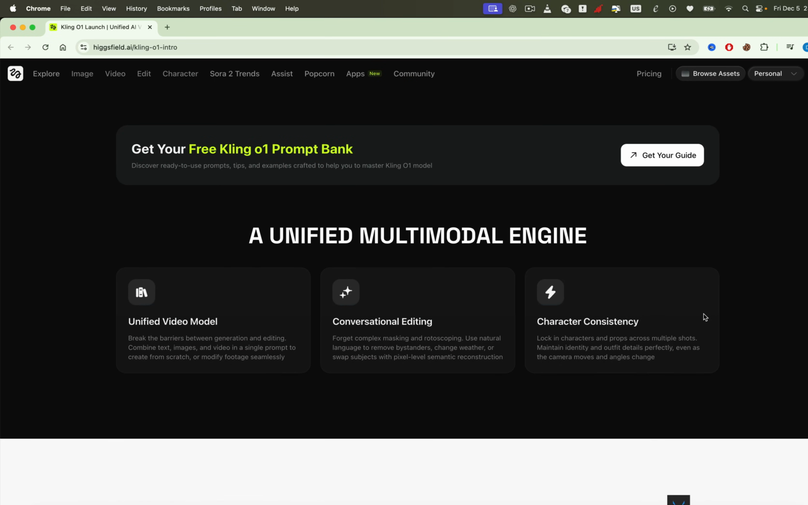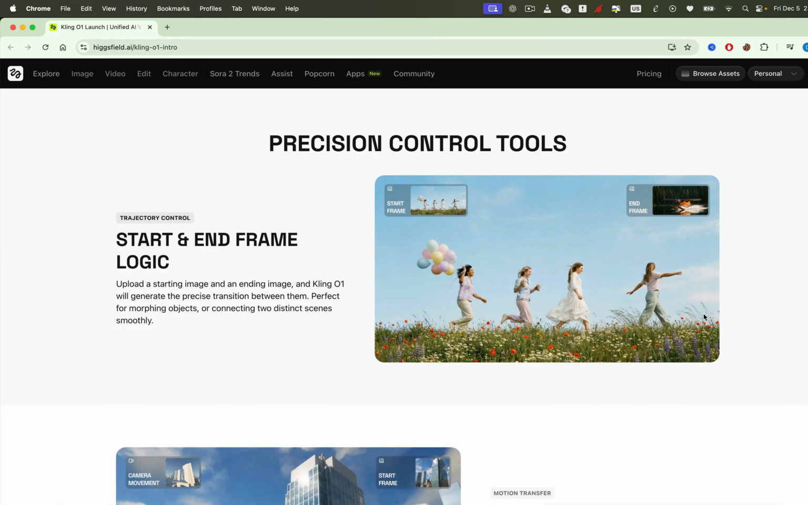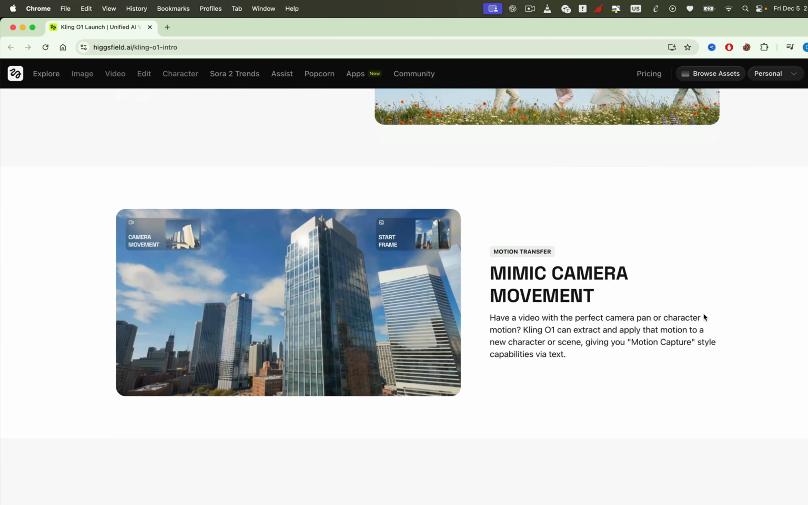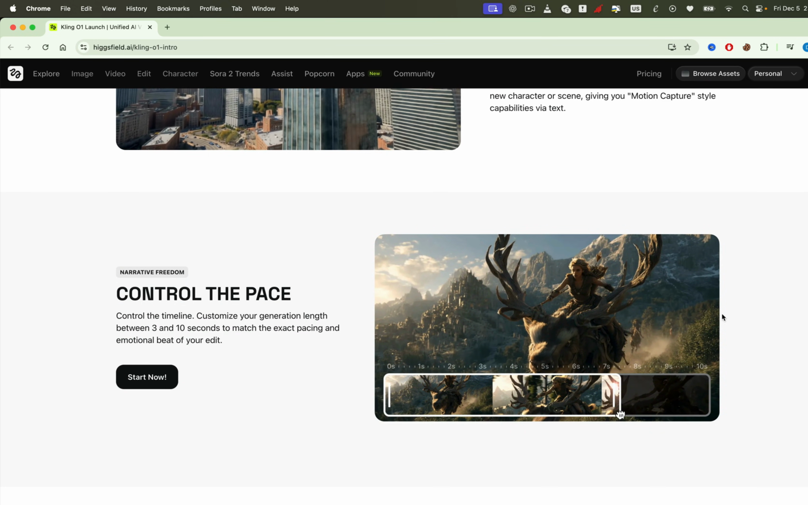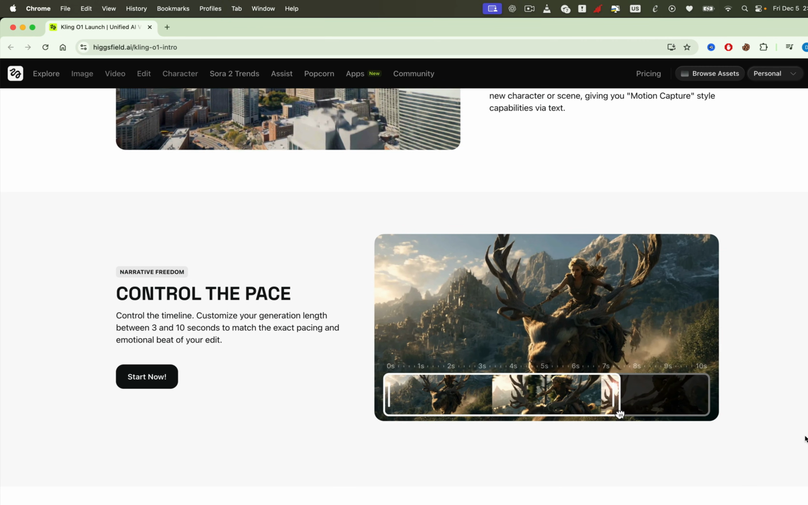Higgsfield is one of the fastest growing Gen AI companies right now, and they're building tools specifically for creators like us. Their mission is to be the most creator-friendly platform on the market. So instead of fighting with complicated tools, you get a smooth, guided experience for making videos.